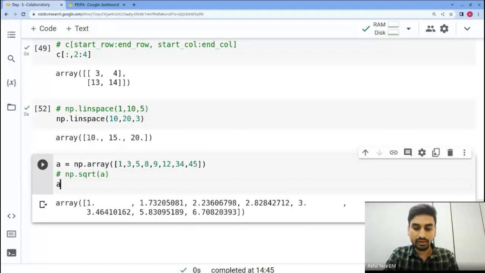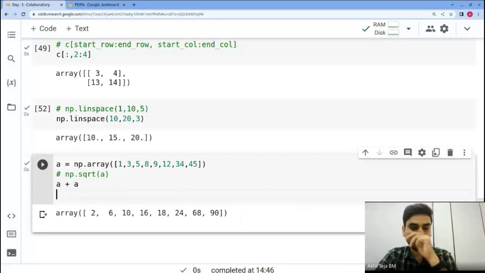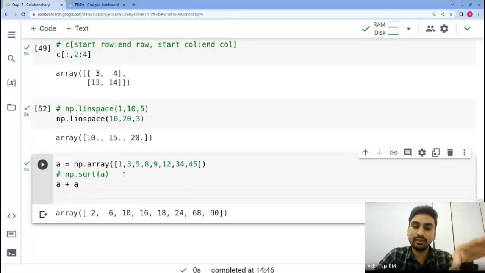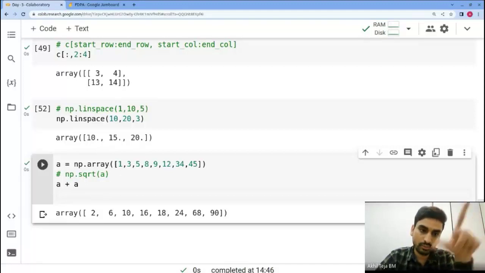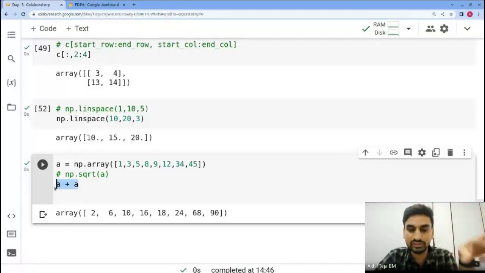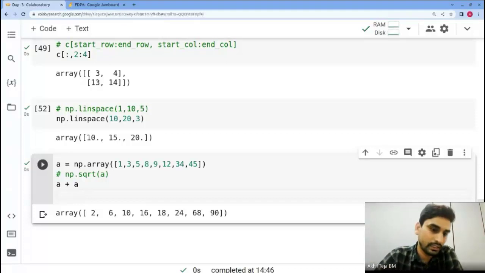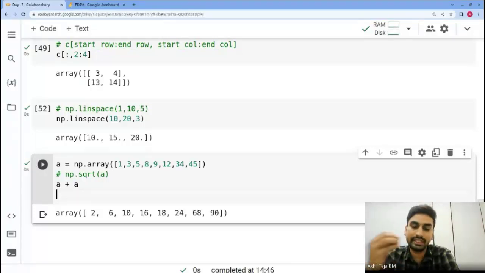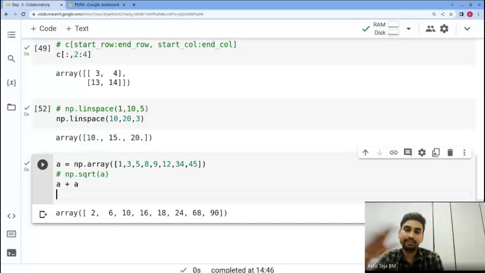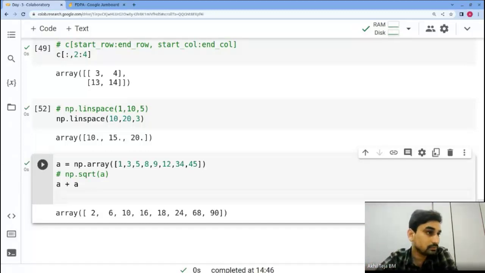Or if you write A plus A, so I'm just moving to arithmetic operations. Let us see what it gives. If you observe it carefully here, it added an array to another array. In this case, I'm adding two same arrays. So 1 plus 1 is 2, 3 plus 3 is 6, 5 plus 5 is 10, 8 plus 8 is 16, and so on. This is how arithmetic operations will be applied on each and every element of that array. So you don't need to specifically tell it for each and every element like this. Just apply this. By default, it will take each and every element. So that's one way of applying functions on it.